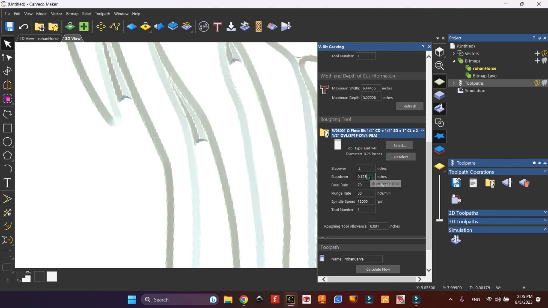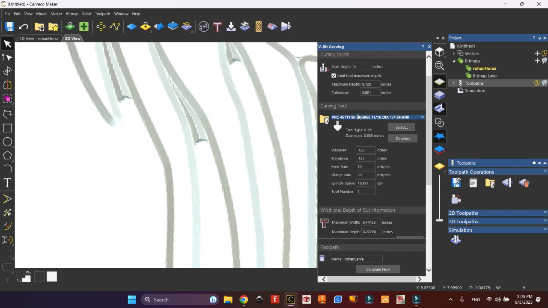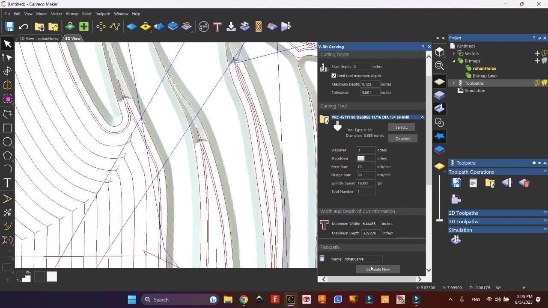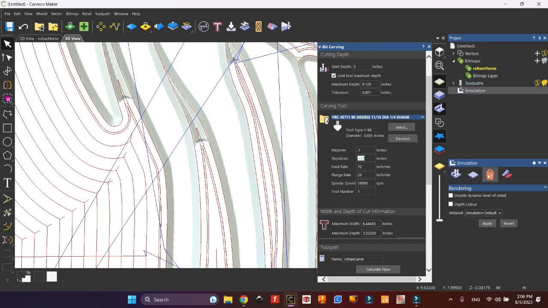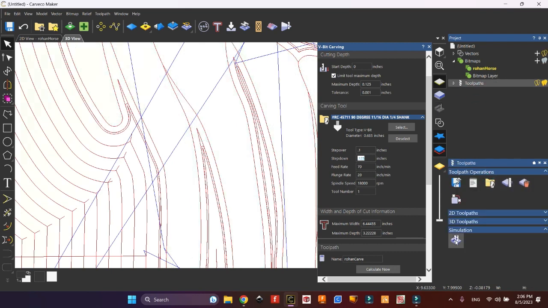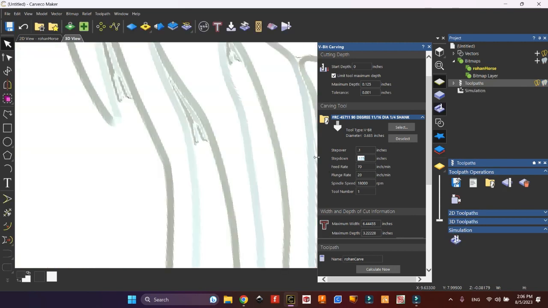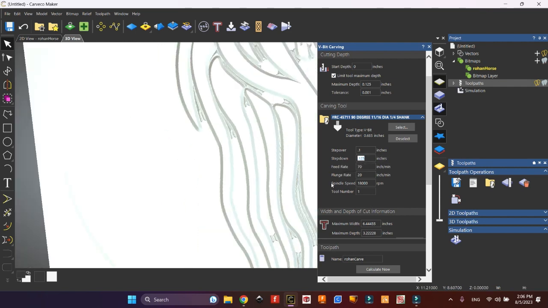I am just going to change my... Oh, wrong one. I'm going to go back up to my V-bit. I'm going to change my step over to 0.1. Let's see what that does. We'll recalculate this here. We will delete that last simulation we had. And let's resimulate this. Okay, so we're starting to get in there, but still not quite getting rid of that material that's inside of these little areas here.